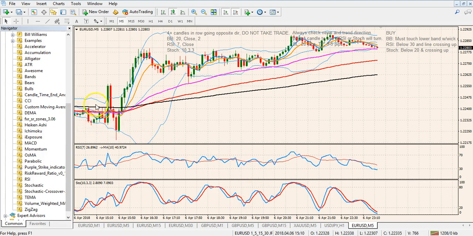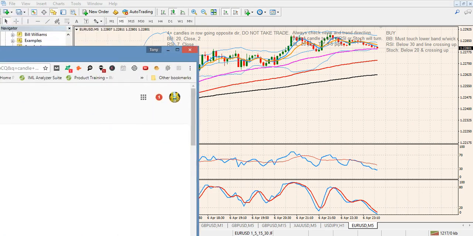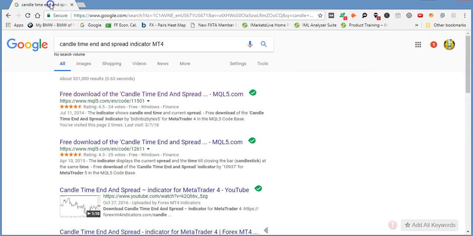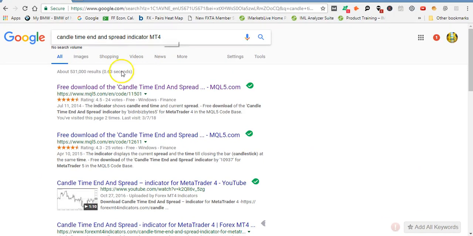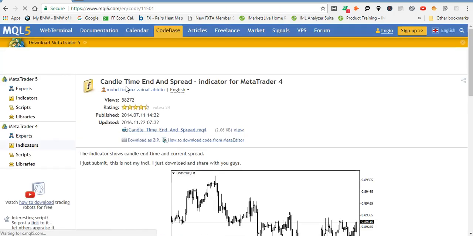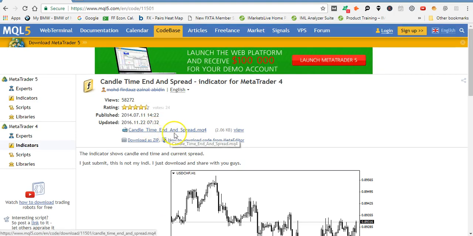That's great. Now here's another indicator that I like to use. This is called the, whoops, I got to get it and drag it down here first. It is called the Candle Time End and Spread Indicator, MT4. Is this one right here. If you Google that, it'll come up this one. Click on here, download it to your computer, which of course you just click this and it'll download.